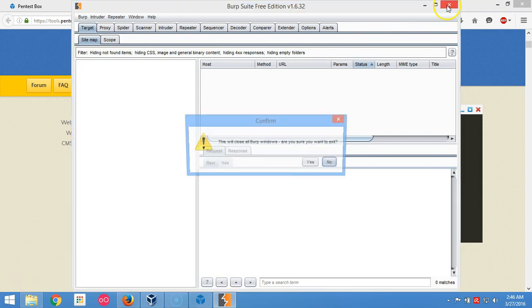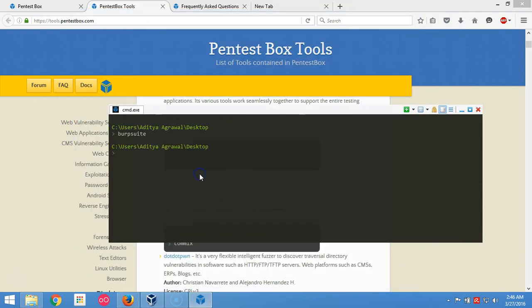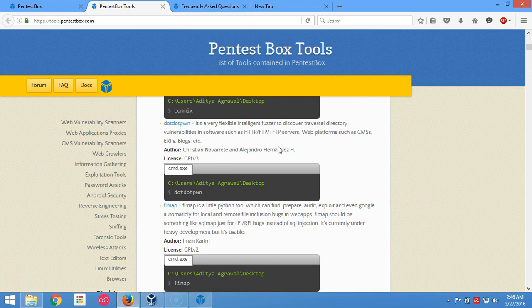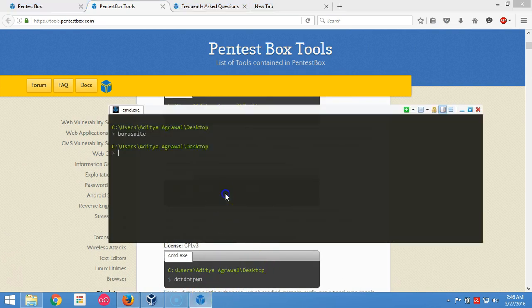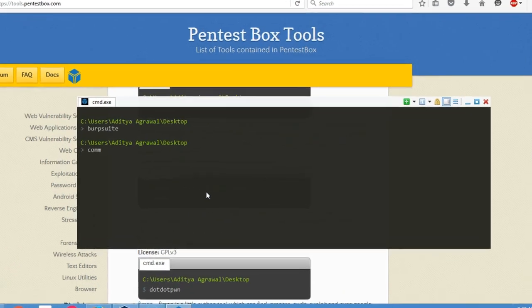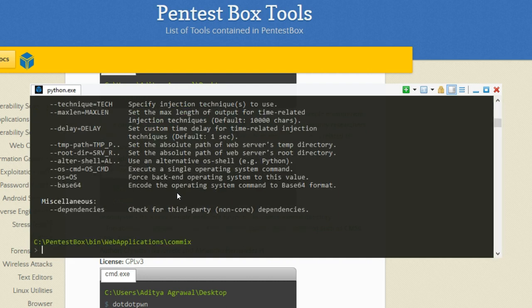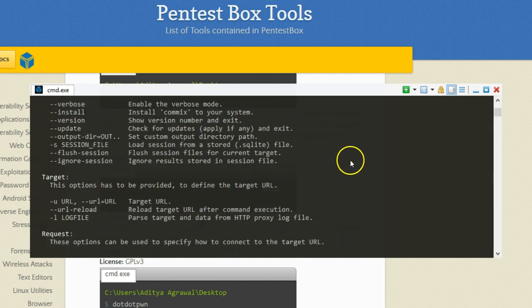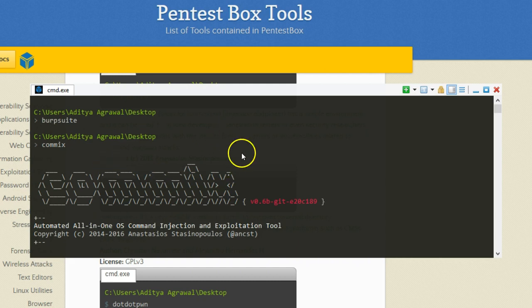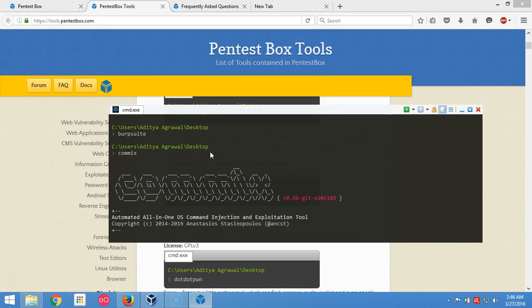Okay, this is the Burp Suite version and all. If you want to use Commix, then you can just type commix. And if you want to use it in full screen, then you just need to press Ctrl and Alt Enter.